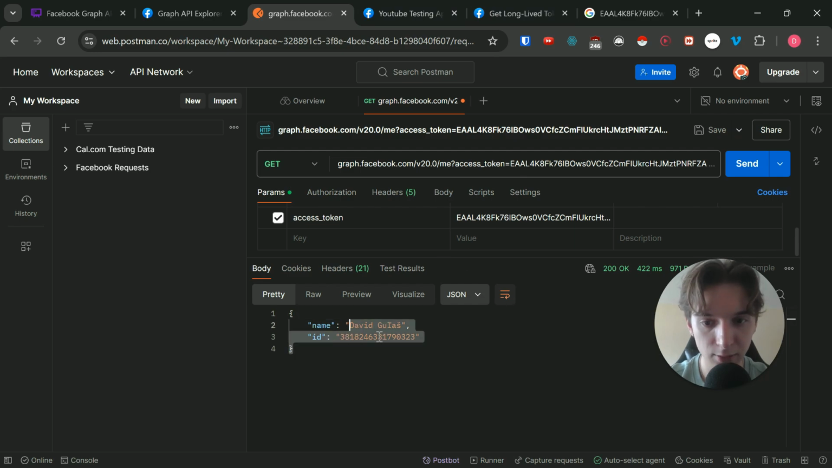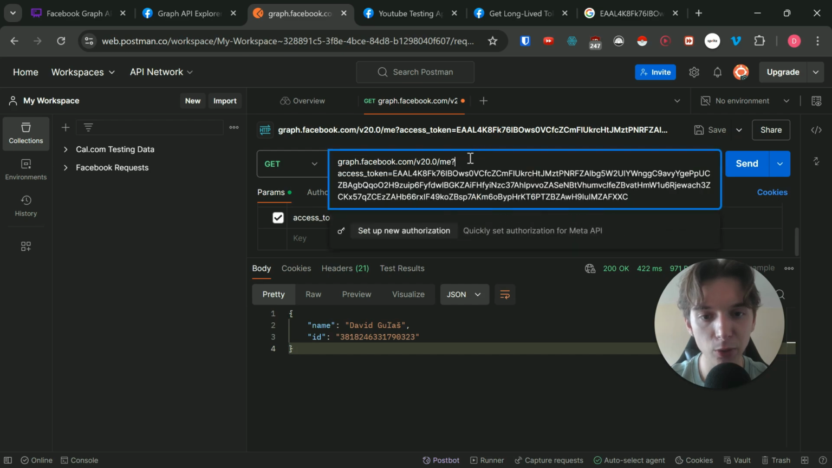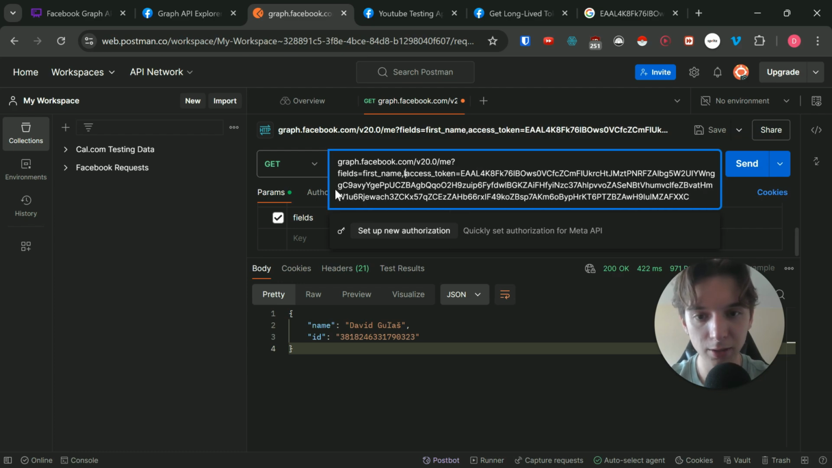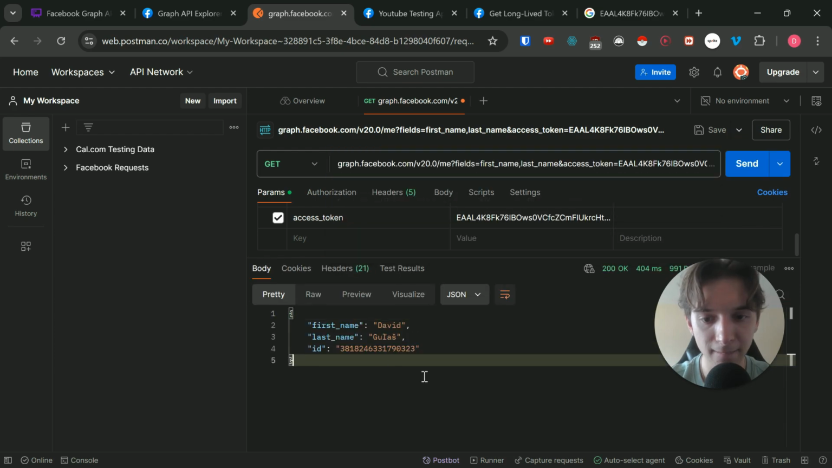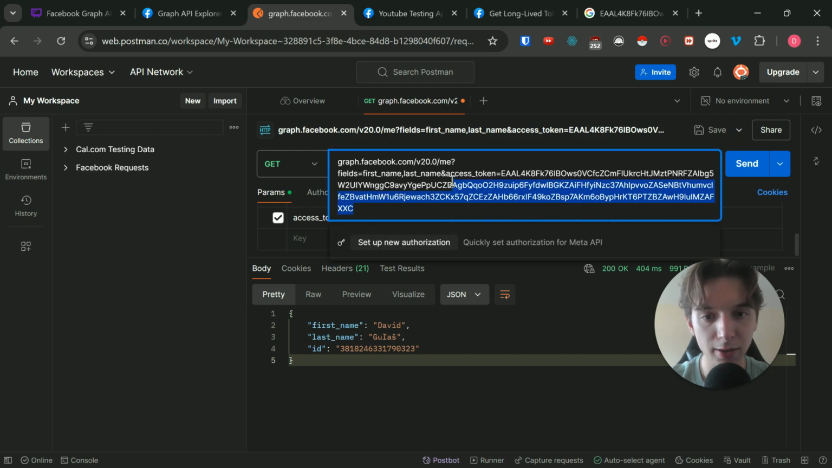We get the name, ID, and again, if we wanted to learn more, we would do me question mark fields equals first_name comma last_name. And now we need to separate the two parameters. We're getting the fields parameter and the access token. So we need to write an ampersand. Okay. And now we will get it separated. First name, last name, etc.